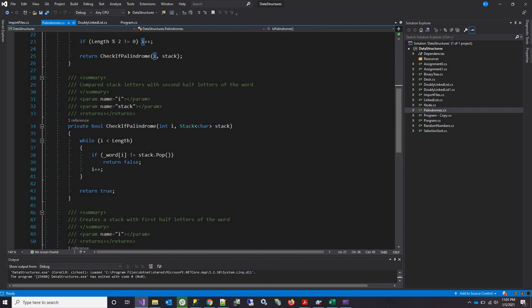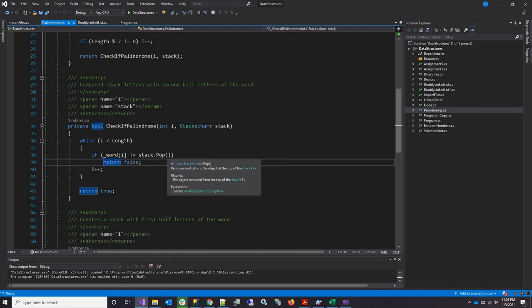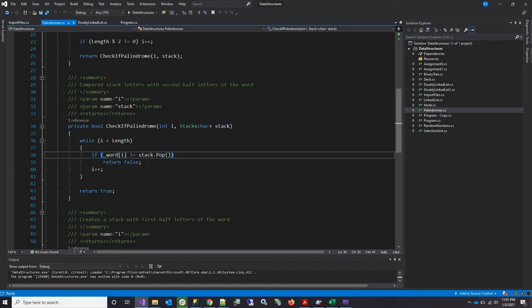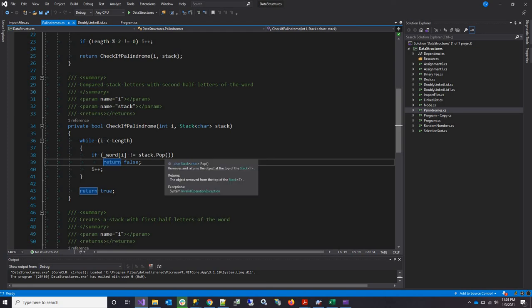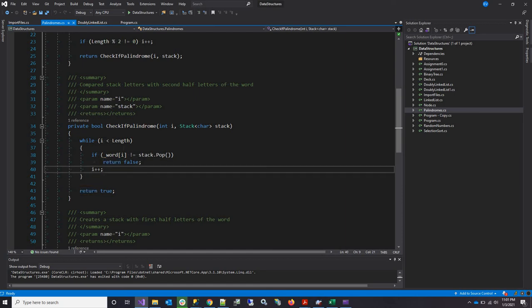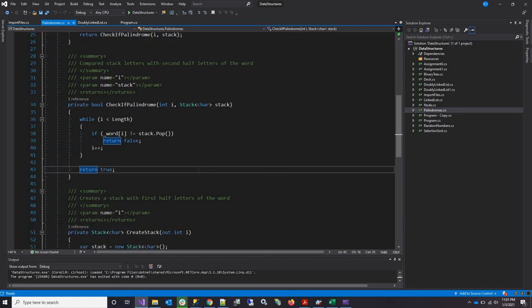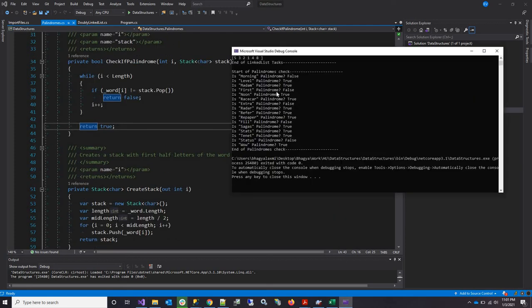So until the length, if the word is not equal to pop, then it is not, and then like popping up, like getting each element of the stack. So if the letter at i position is not equal to the last letter of the stack here, then it returns false. Else, just increments and continues the loop until all the letters are iterated. And then if every one of them is true, it just returns true. And here you can see the result. Morning false, level true, madam true, etc.